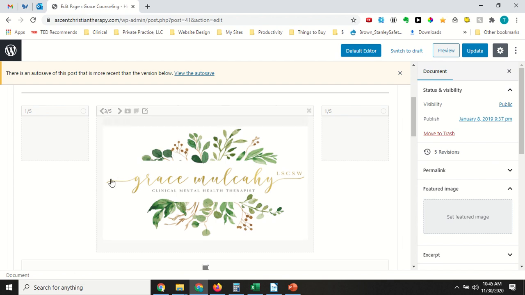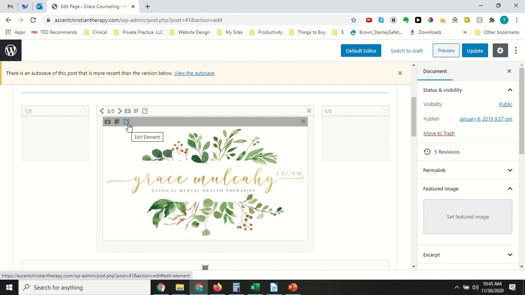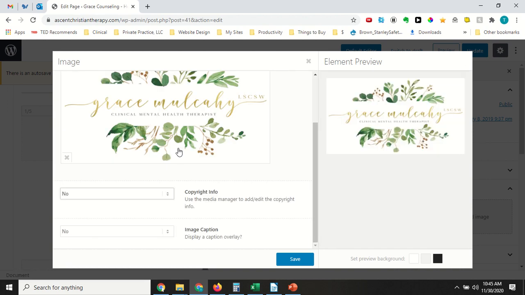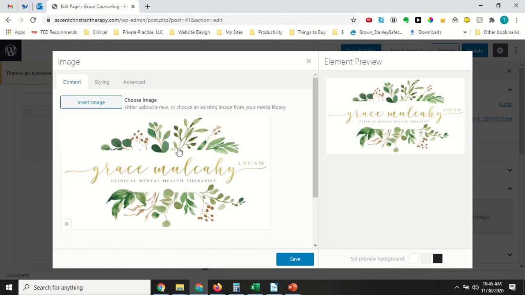So if you move your mouse into the image, then these icons appear of things you can do to that section. So the edit one is this one here with the square and the pencil in it. If you move your cursor on it, it says edit element, which is what we want to do. So click edit element, and it brings up the options to edit the element, the image that's been loaded.